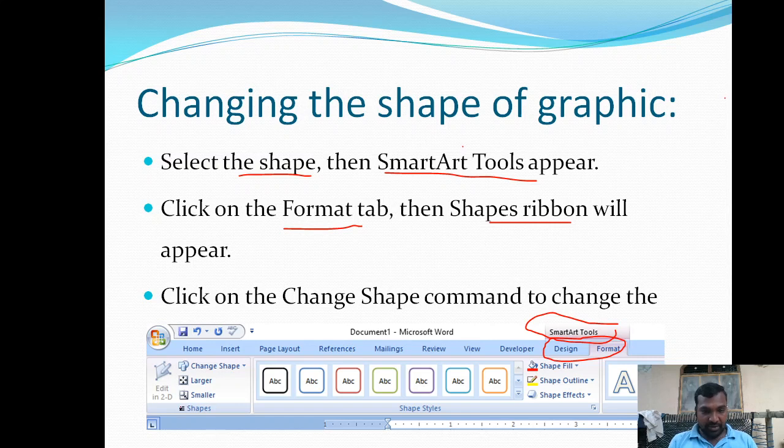Shapes ribbon will appear. So here is the shapes ribbon, or shapes group. Okay, so click on the change shape command to change the shape. So here is the change shape command. With the help of this change shape command, we can change the existing shape of a particular SmartArt graphic.